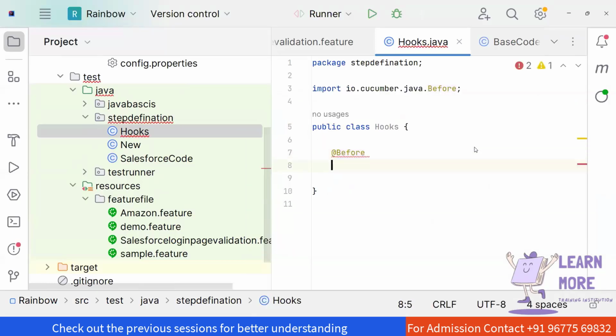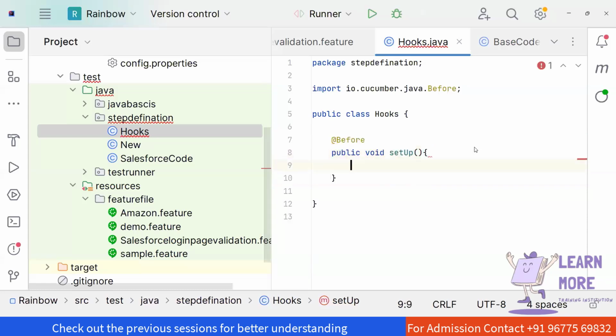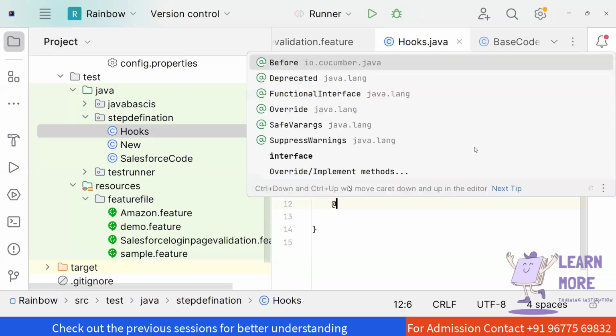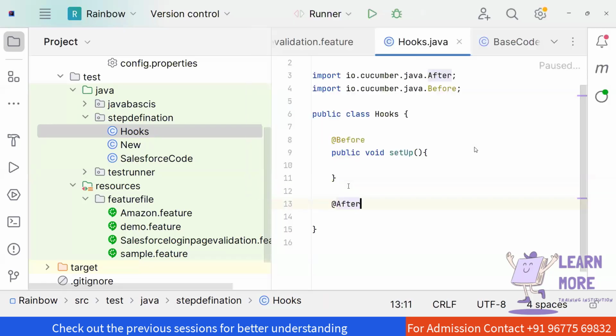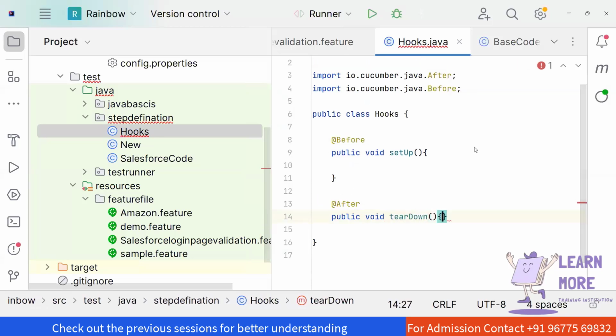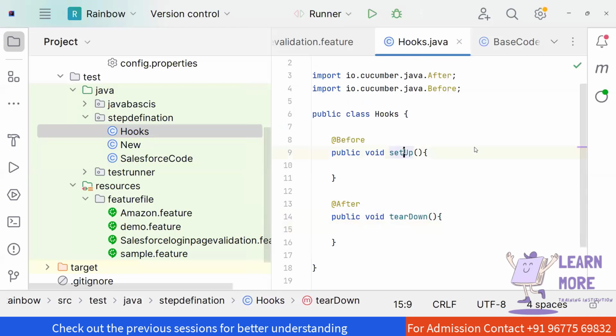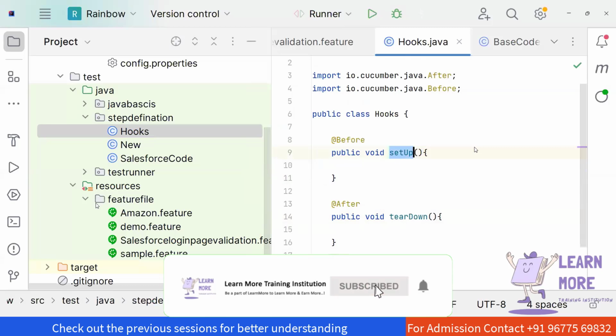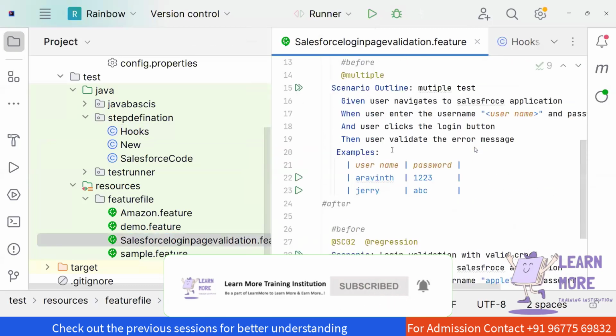Whenever you are using an annotation, immediately we need to create a method. And I'm going to create one more annotation, @After, under which I am creating an immediate method. Let it be tearDown. So we have created two methods, the setup method and the tearDown method, which means the setup method will execute before executing any of the test scenarios.